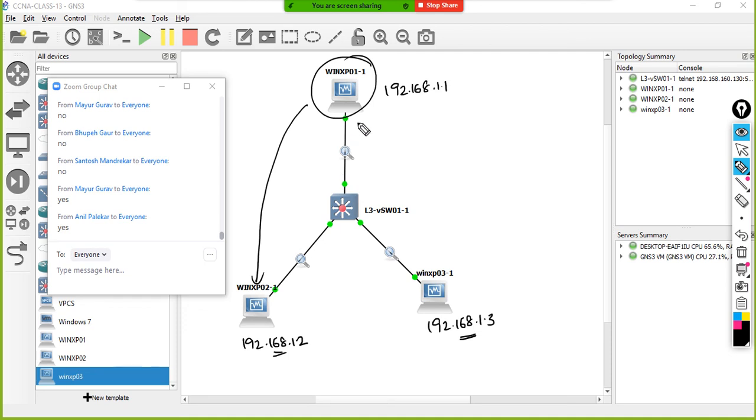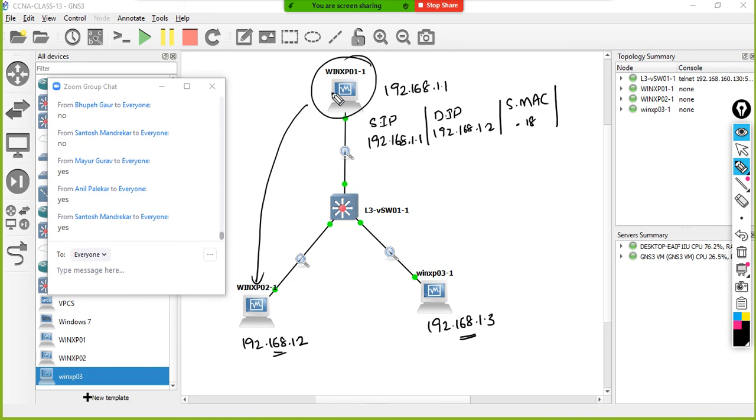So to build the frame, this computer will send the ARP. The information will be like this. He says the source IP address is 192.168.1.1, the destination IP is 192.168.1.2. Then the source MAC is .18 something, but he doesn't know the destination MAC. Are you understanding, guys? Because in his ARP table, he doesn't have the destination MAC.